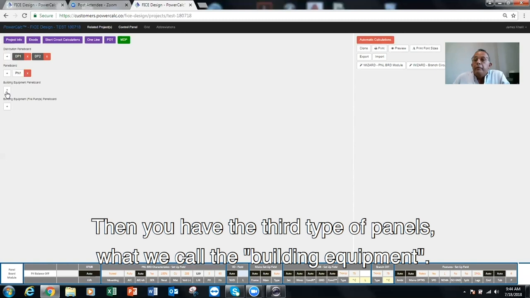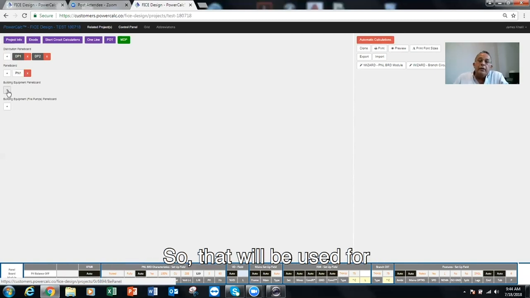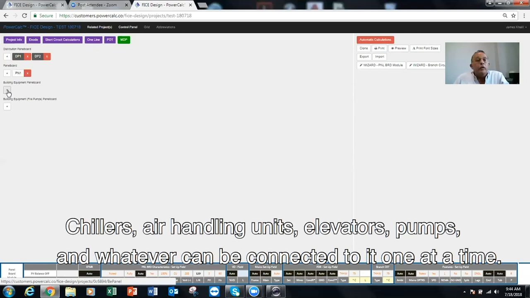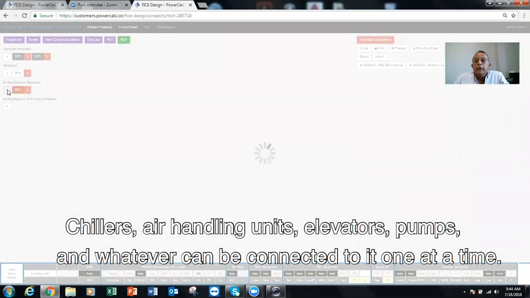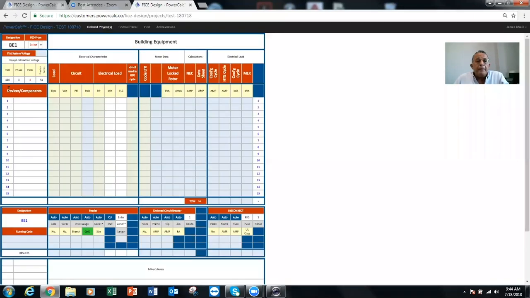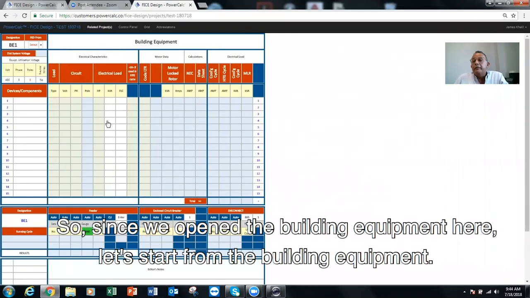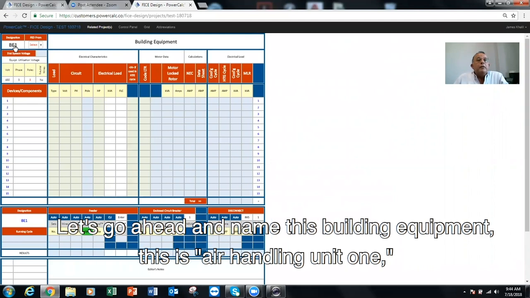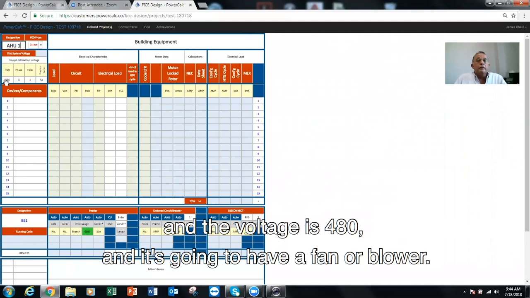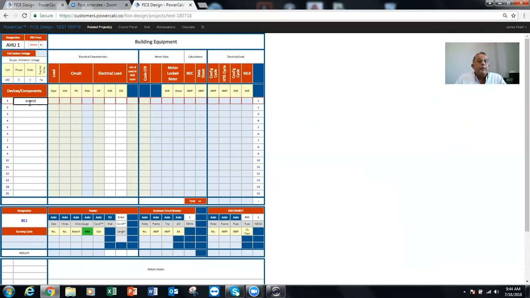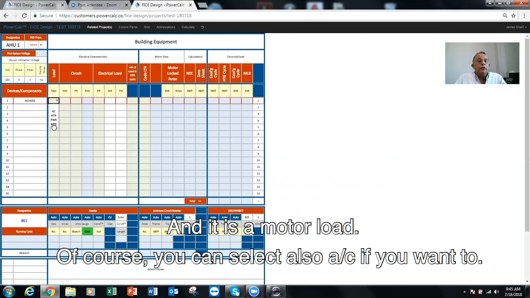Now, the third type of panels is what we call the building equipment. That will be used for chillers, air handling units, elevators, pumps, whatever mechanical load, one at a time. So, since we opened the building equipment here, let's start from the building equipment. Let's go ahead and name this building equipment. This is air handling unit 1. And the voltage is 480, and it's going to have a fan or a blower, and it is a motor load.